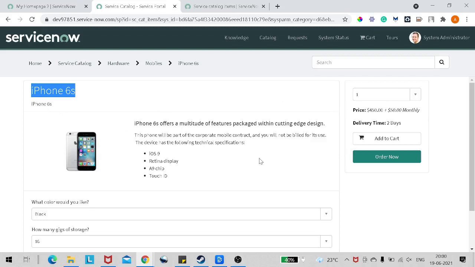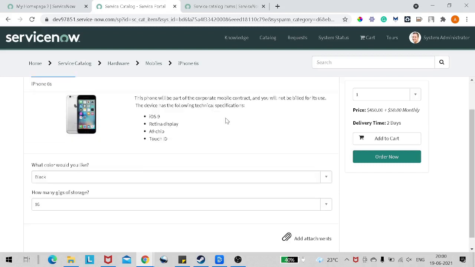You must be familiar with this particular interface, right? Because everyone shops and everyone knows this interface. Here it asks for some questions, and based on these inputs, the price may or may not vary. It depends. So, what is the color you would like?